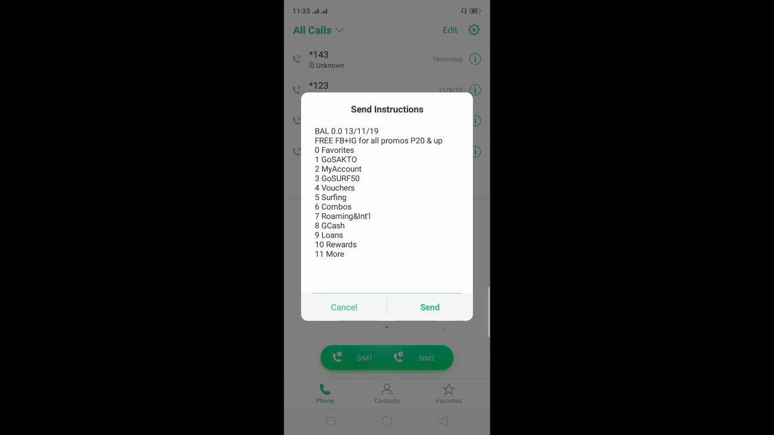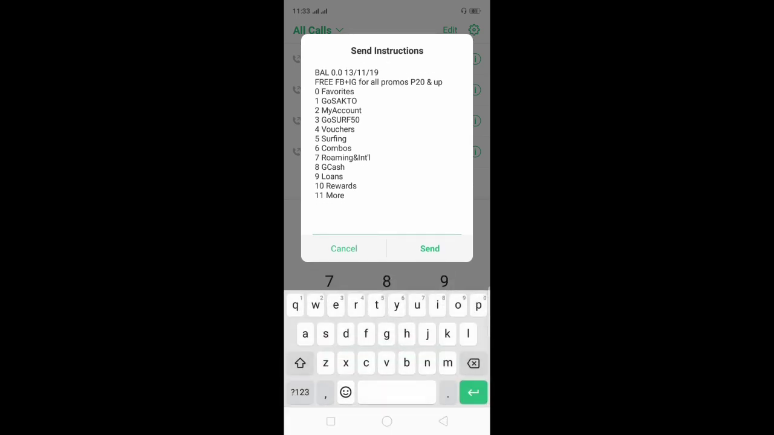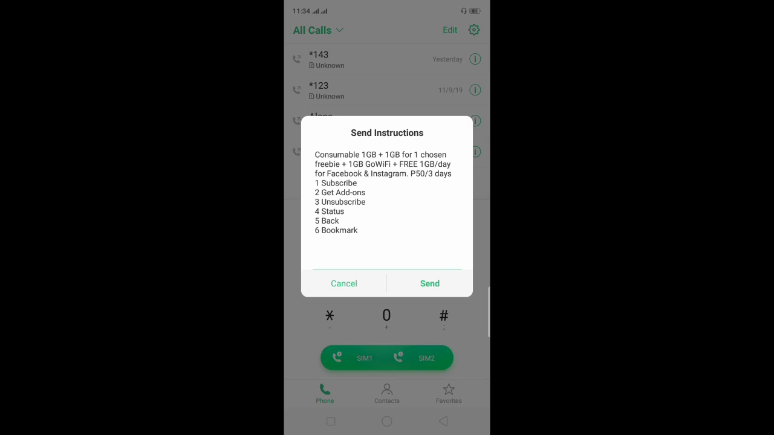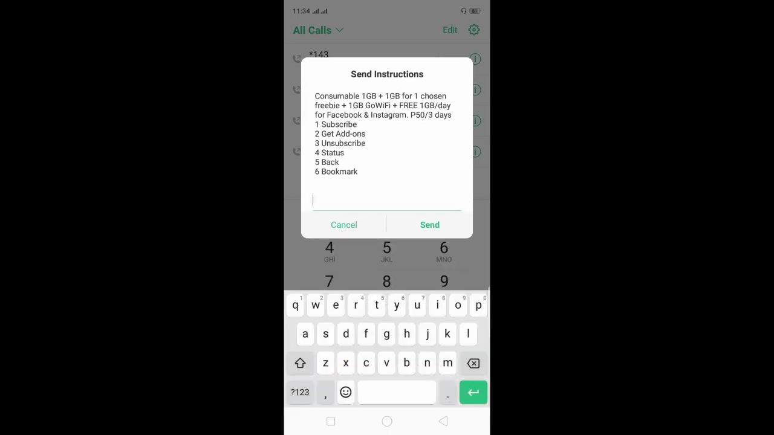So guys, lalabas dyan ang pamimilian ng mga promo ni Globe. So hanapin nyo lang dyan yung GoSURF50. So bali nasa number 3 siya. Type nyo lang ang 3, then click nyo ang send. So dapat nga pala guys, meron kayong available balance or regular load na 50 para maka-avail kayo ng GoSURF50.